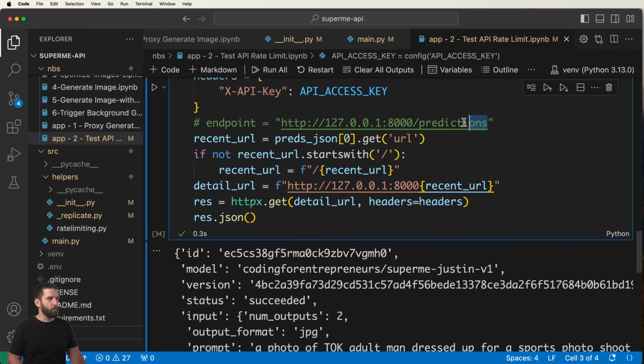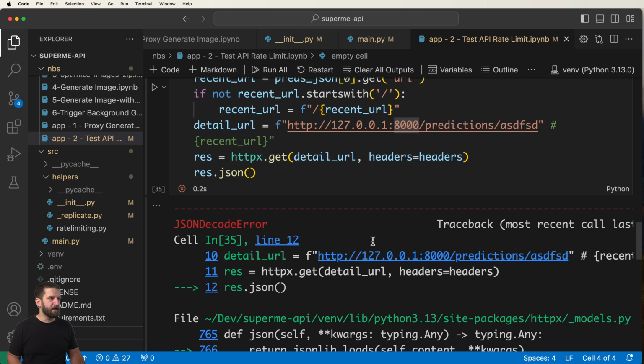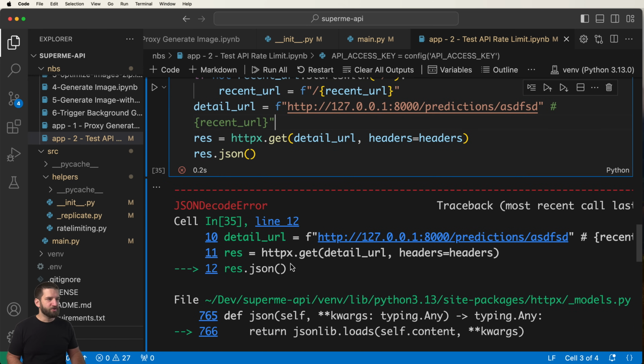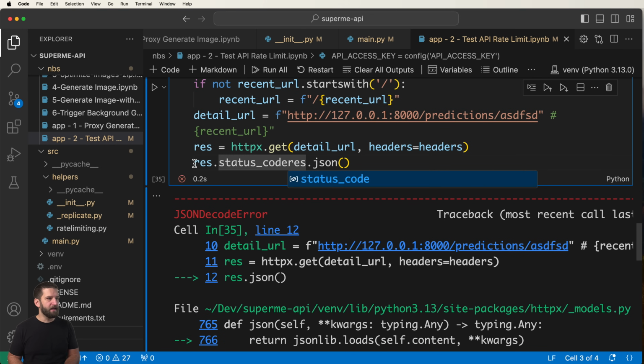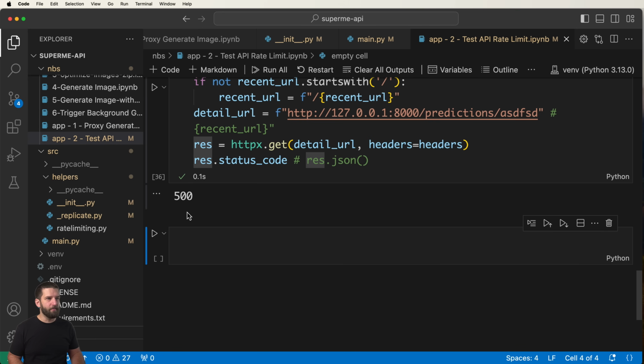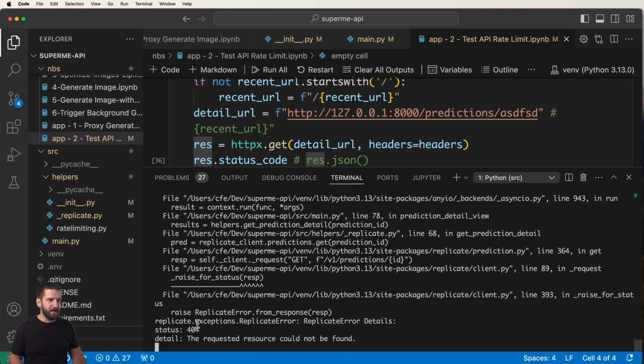But let's go ahead and do something where maybe the actual URL itself is incorrect. Let's go ahead and do something like this, and I'll just go ahead and comment out the recent one. We run that. Now we get a little bit of an error in here. So we've got the response being incorrect. So we'll do response.status_code in here, and I'll comment that part out for a moment. I get a 500 error. So if we look at that error itself, we see that we get an exception from Replicate itself. This is where we actually probably want to bring in this exception altogether.